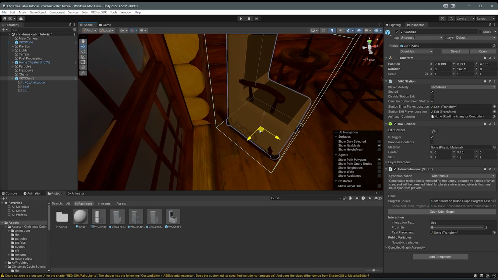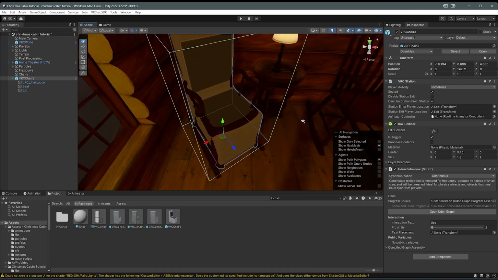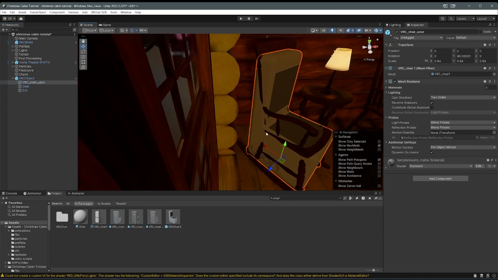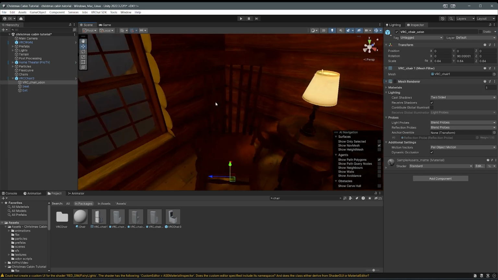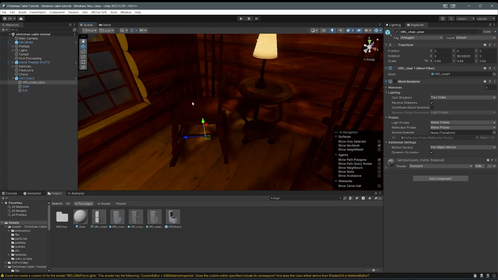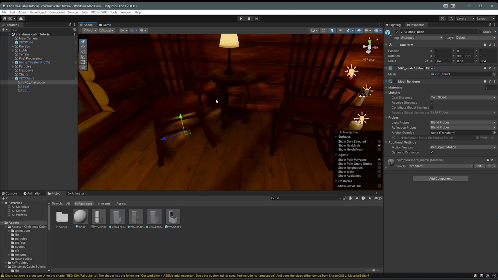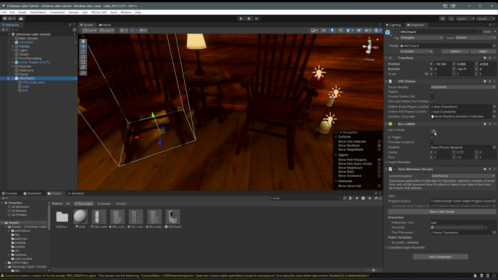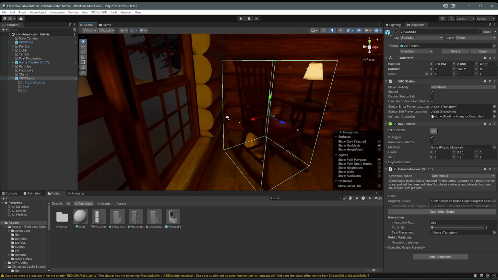Let's raise it up, place it to kind of match the chair, and then we don't want to see the mesh that they've created. So we're going to select this object which has the mesh on it, and uncheck mesh renderer. Now the player can come in here, click this box, and sit on this chair. You can play with this collision, how big this collider is.